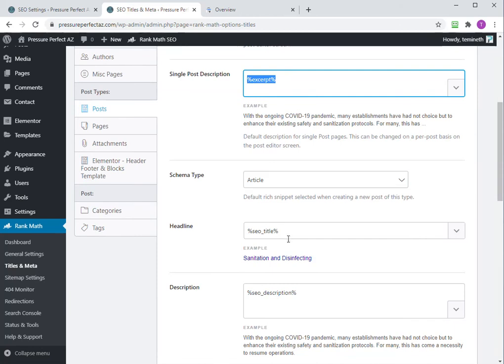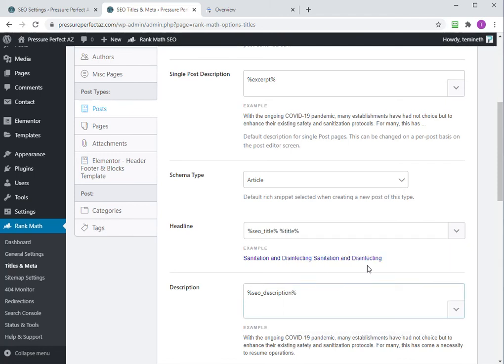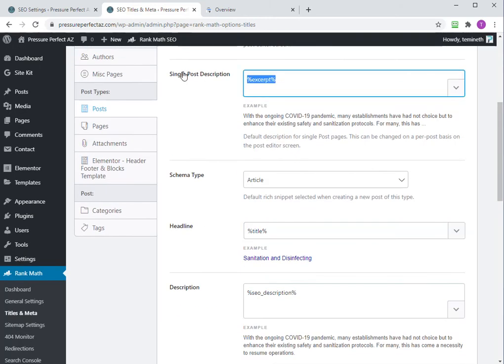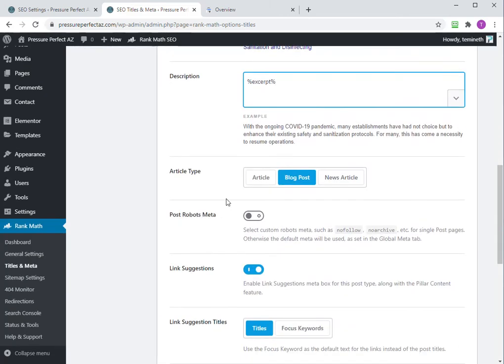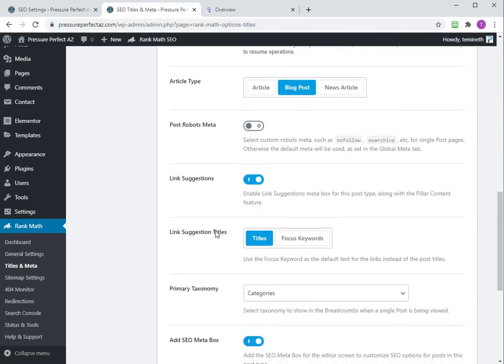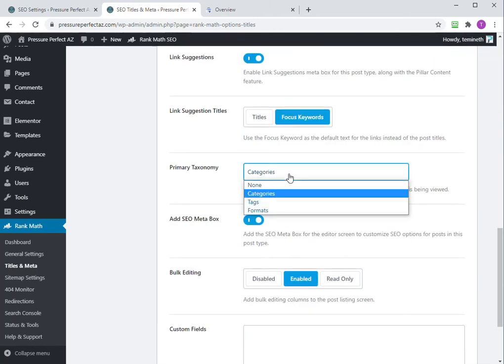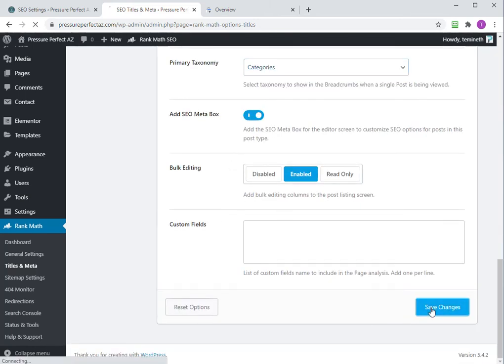Schema archetype, article, SEO title. You can just change this to post title, and then take this out. Same thing with excerpt. I tend to like to use that more than SEO description. Again, it should be the same exact thing. Article type is a blog post. If you want to change this from no index, but again, we want to index posts. Link suggestions, it's kind of up to you. Titles are focus keywords, we'll say. Categories, good. Everything else is good, so we just hit save.